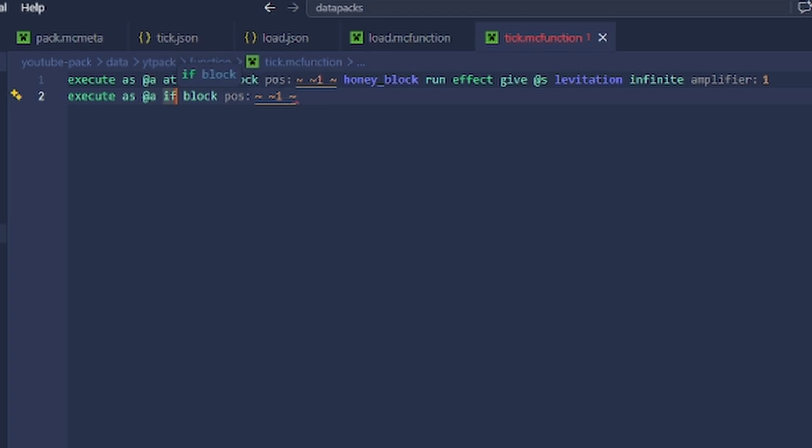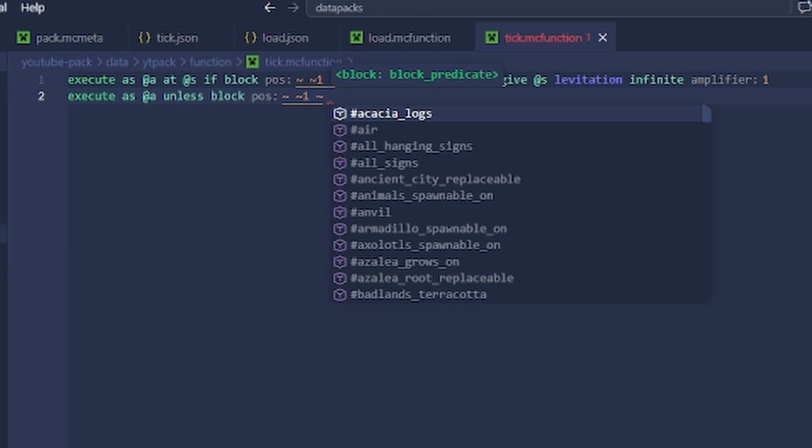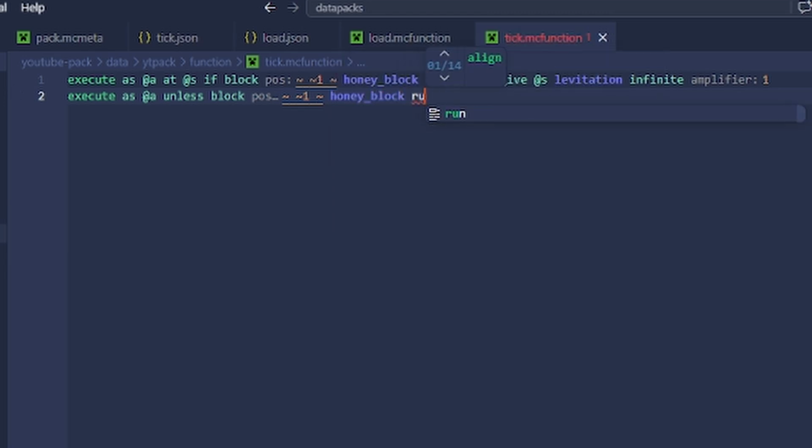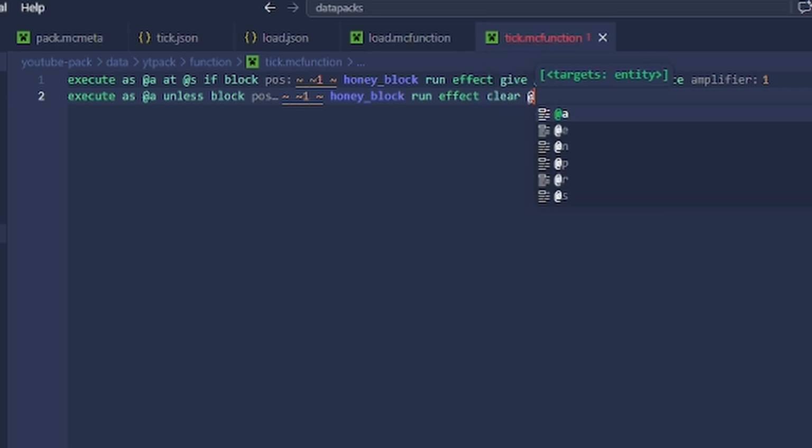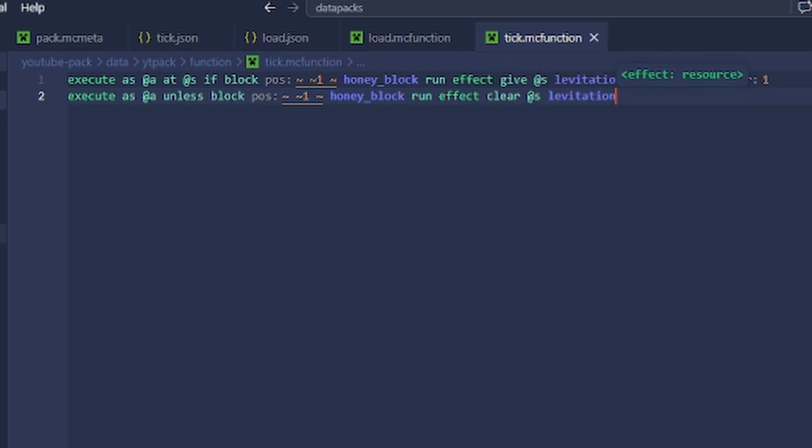Sorry, I made a mistake. You can't do this with it. You have to write unless block ~ ~1 ~ is honey block. Then run effect clear @s levitation. As @a at @s. We need to make sure we include this @s, otherwise it's just gonna execute as nothing. If a block above me is not a honey block, then it will clear the levitation.